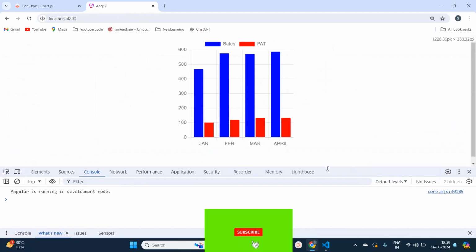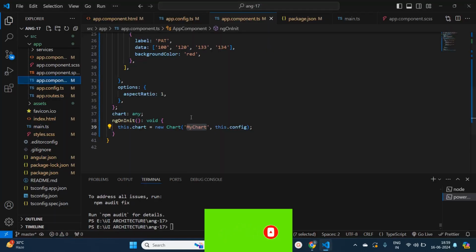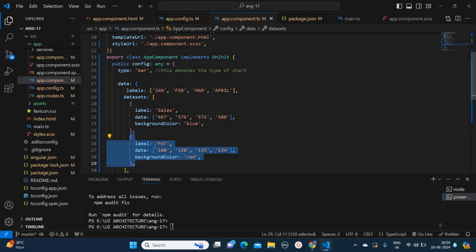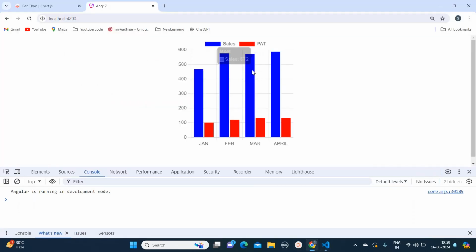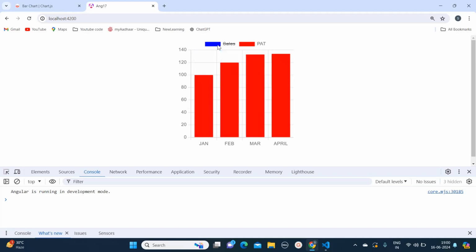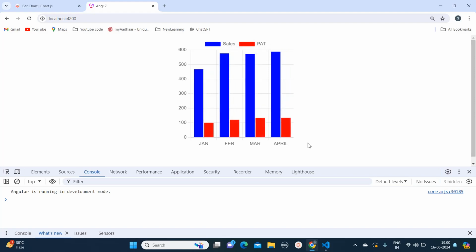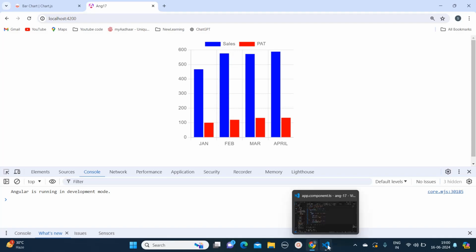See, now you can see all the columns which are in red. That is my second dataset, and for that the label is PAT. So all the red columns are of PAT. Here we have built-in features as well, so we can strike through if we only want to watch PAT. If we only want to watch sales, then we can strike through this as well. All the blue bars indicate sales, all the red bars indicate PAT, and it automatically handles the y-axis value based on the minimum and maximum value which you have.